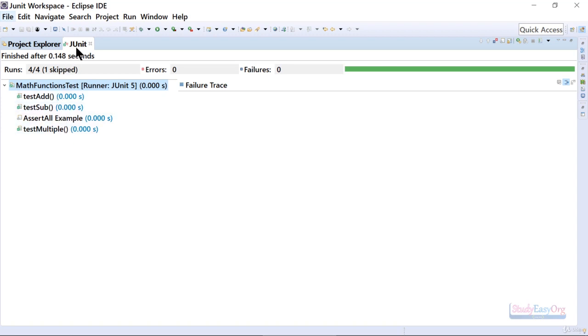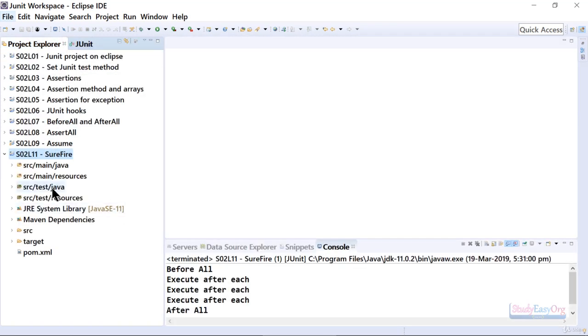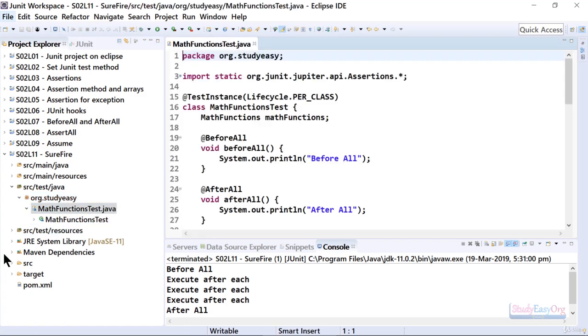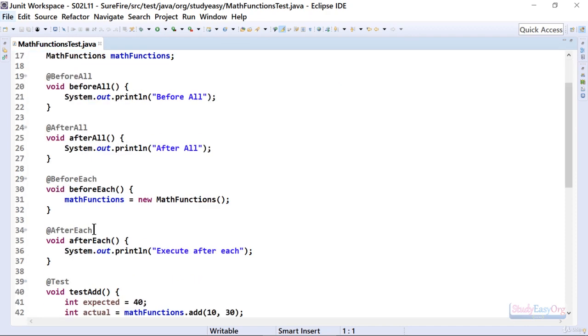There are so many test cases in here, and let me also show you the project. There are numerous test cases, and this is a project which we have already built, where we have the example of before all, after all, before each and after each, and we also have some messages on the console which will indicate whether our test cases are getting executed or not.